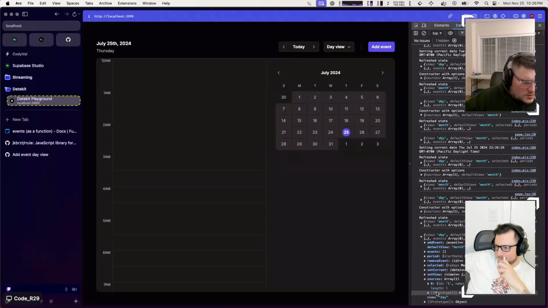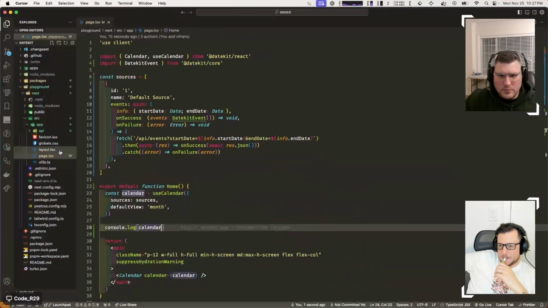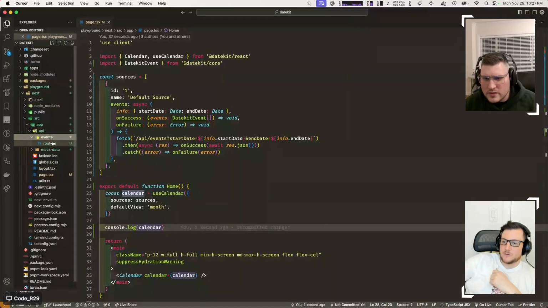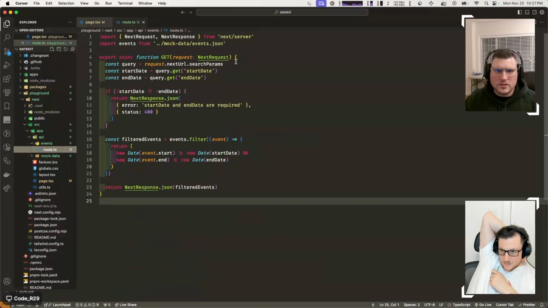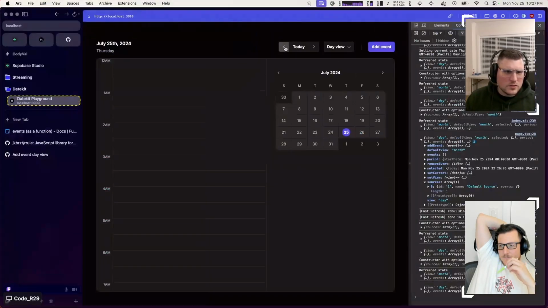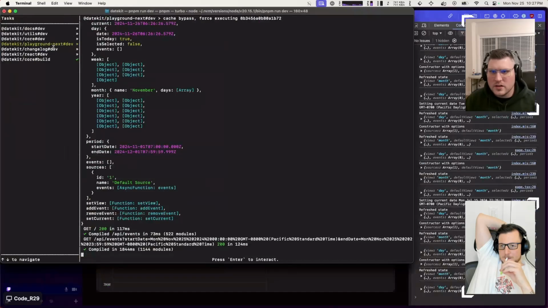So we have our sources. But our events array is empty. Okay, so we do have our sources though. So I guess the next check is, are we actually hitting that endpoint? Good question. We'll go into API, events, route, and we're just gonna simply console log fetching events. Okay, I'm just gonna swap this day to here. We'll just go to the 15th, which is where we're supposed to be. And that would actually be in my terminal if I logged that.